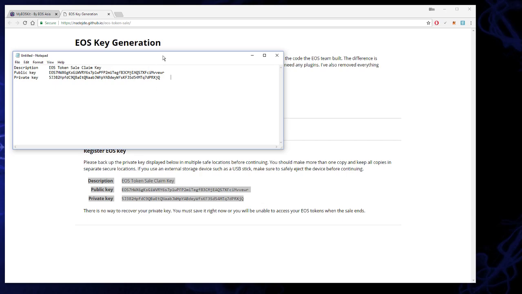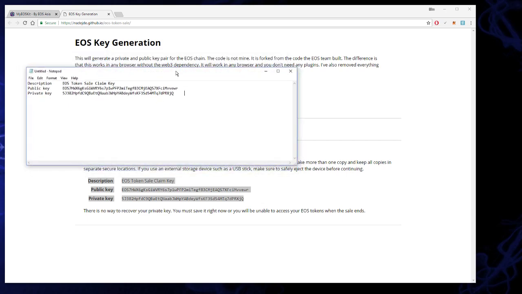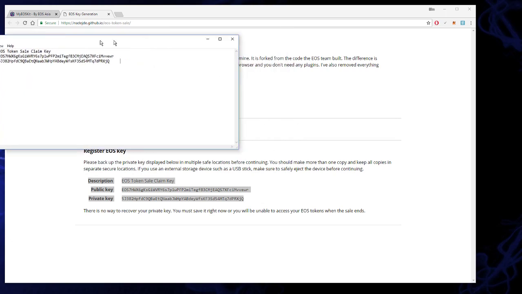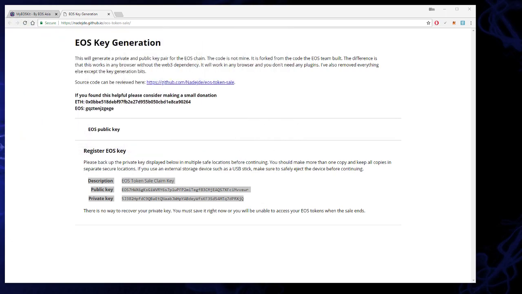I don't recommend storing it on a cloud server at all. I know some people put it on iCloud or Google Cloud or all these other online storage spaces. I don't recommend that at all. I think that's pretty vulnerable, especially if you have a lot of money at stake.